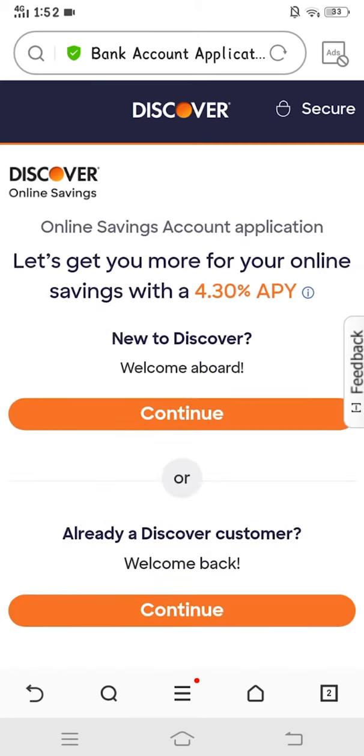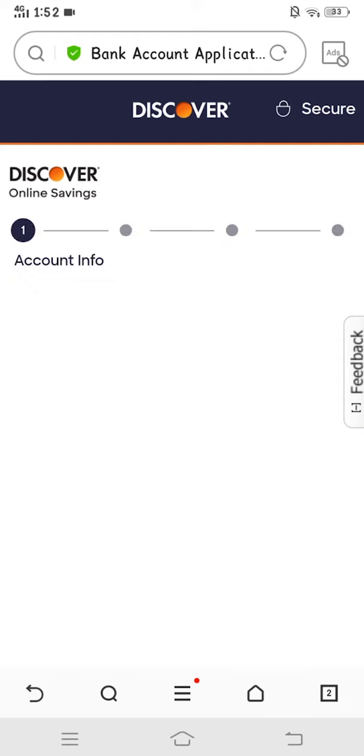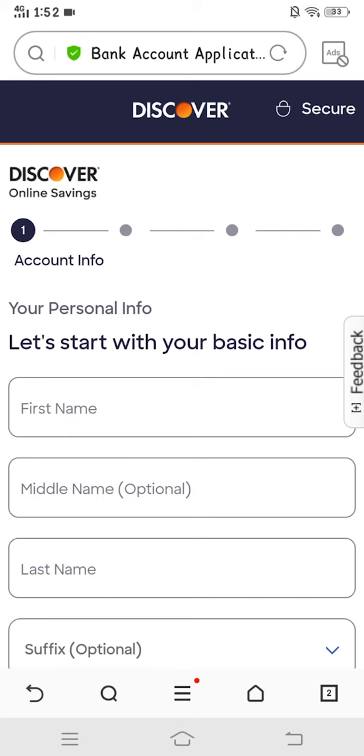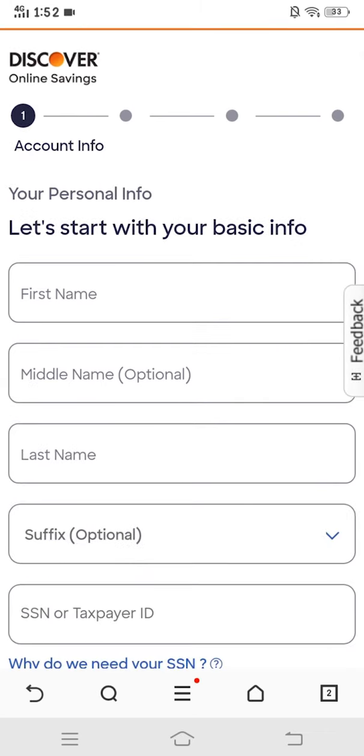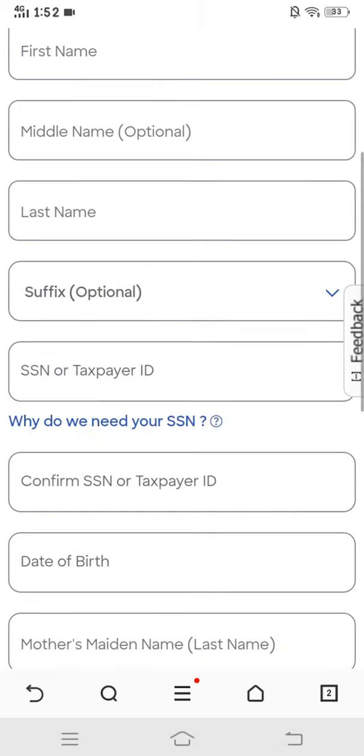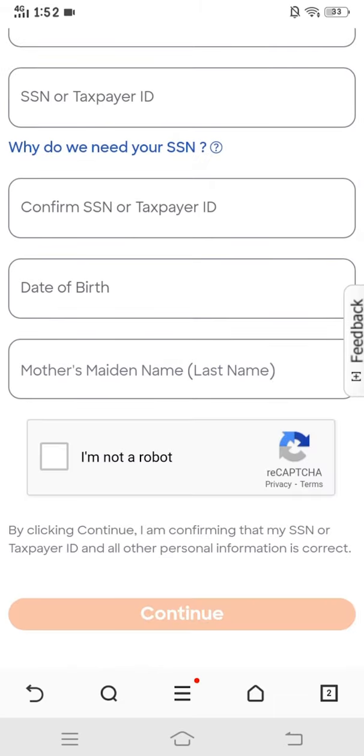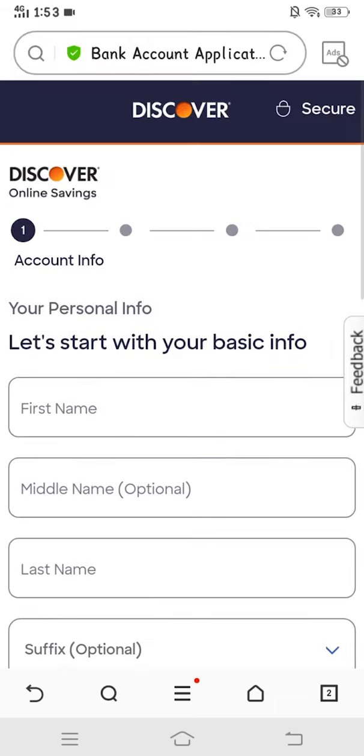After this, click on open an account. As we are new to Discover, we have to click on continue from new to Discover option. There are 4 major steps to be followed to open Discover online saving account. First is your personal information. You have to provide Discover with all your personal information and click on continue. After following all of these steps, your account will be signed up.